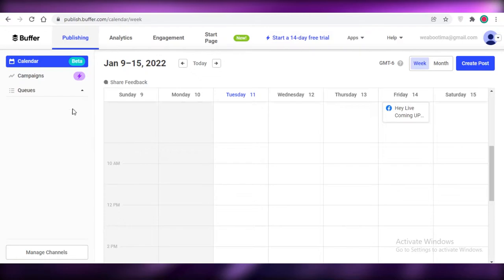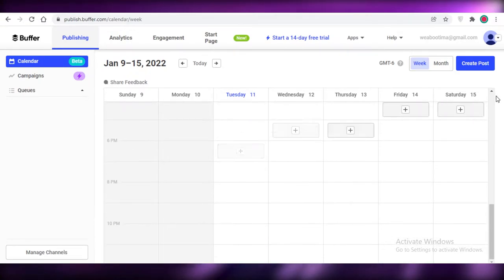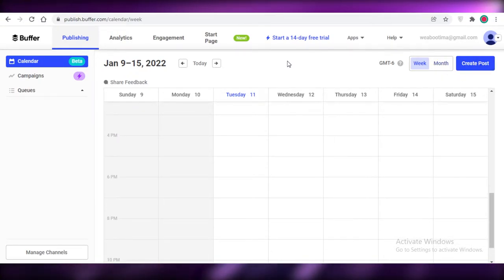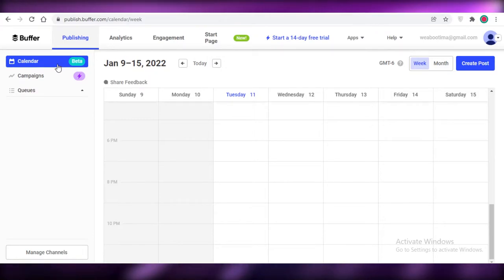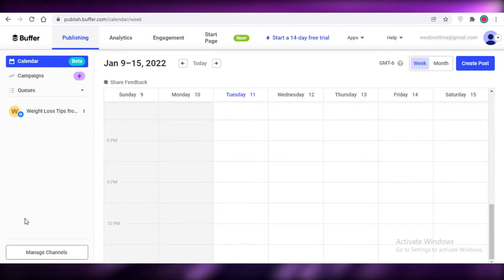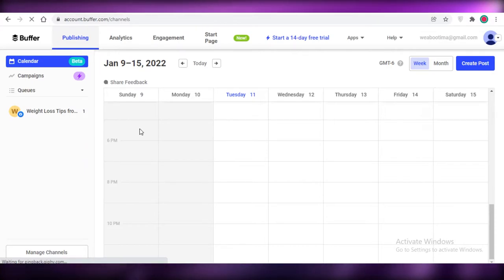Now on Buffer, you can schedule posts very easily. That is probably like the most usable feature on Buffer. You can schedule your posts accordingly, and you can create posts directly from Buffer. And you can see on your left side, you have this navigation pane where you can see the calendar, campaigns, and queues. And on your queues, you have one channel, and you can add up to 3 more channels on the free version of Buffer.